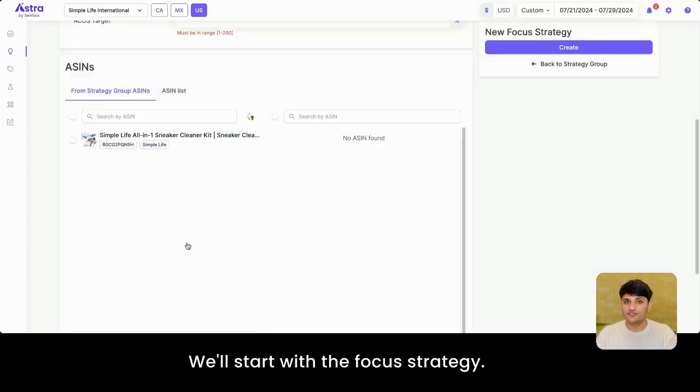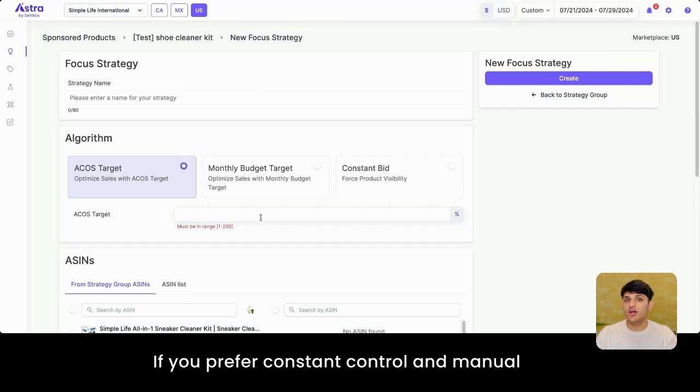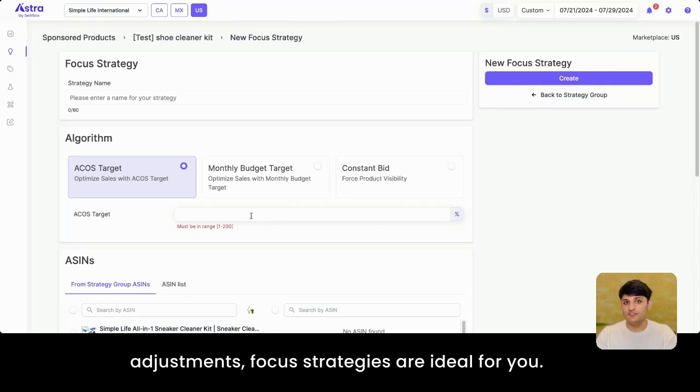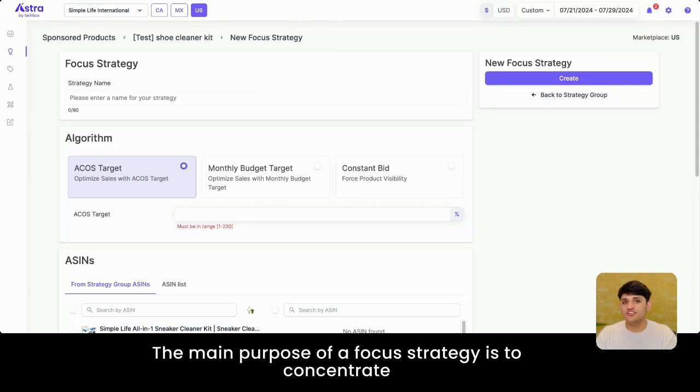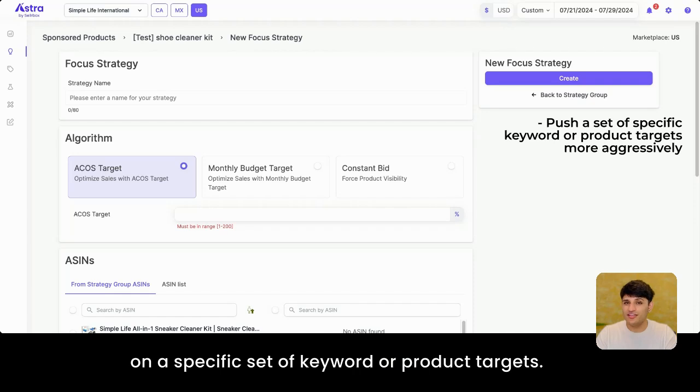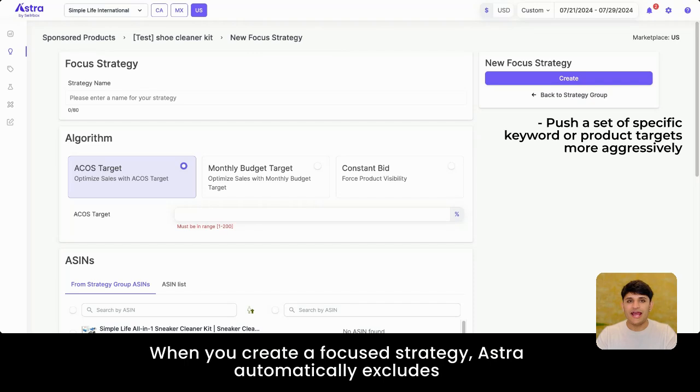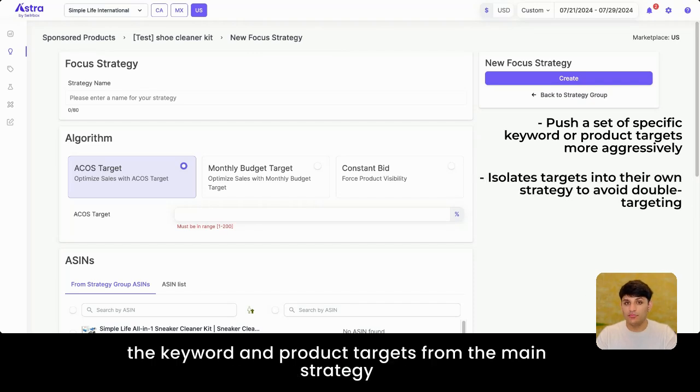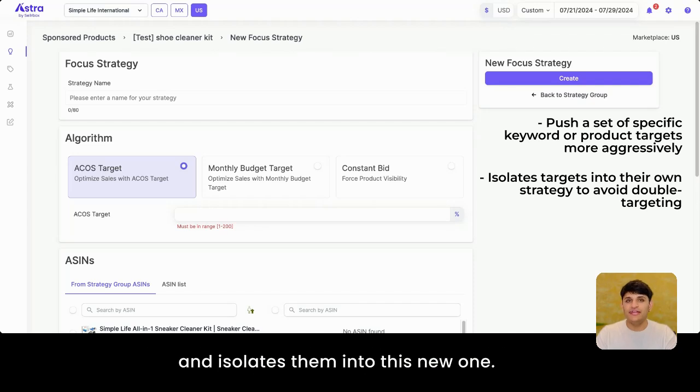We'll start with the focus strategy. If you prefer constant control and manual adjustments, focus strategies are ideal for you. The main purpose of a focus strategy is to concentrate on a specific set of keyword or product targets. When you create a focus strategy, Astra automatically excludes the keyword and product targets from the main strategy and isolates them into this new one.